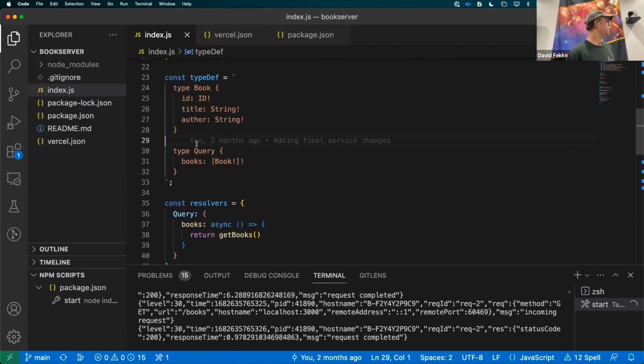If we look at this real quickly, we've defined our query and assigned it books, and those books are going to be an array of book. Up here, this type is a type definition that matches the data we're returning with the getBooks method. We're going to have an ID, a title, which is a string, and an author as a string. And I believe the asterisk means it's not nullable, but I forget.